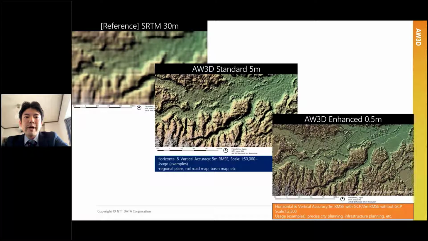This is a visual comparison among 30 meter SRTM, the AW3D standard, and the AW3D enhanced. On the left is SRTM, free data. In the center is AW3D standard. On the right is AW3D enhanced. Differences are obvious, and please take a look at AW3D enhanced. You can notice the sharp expression, and this is the most often used data for civil engineering.